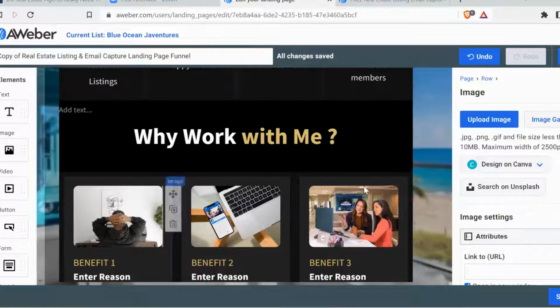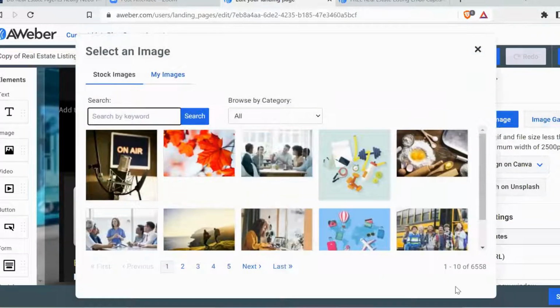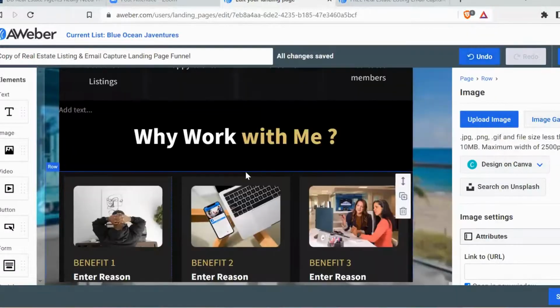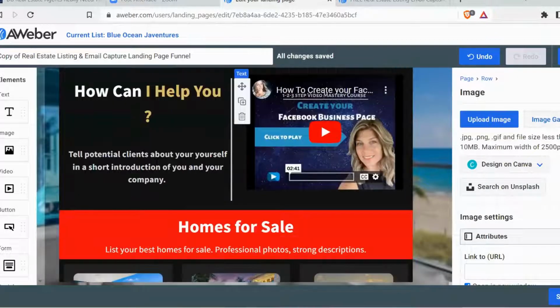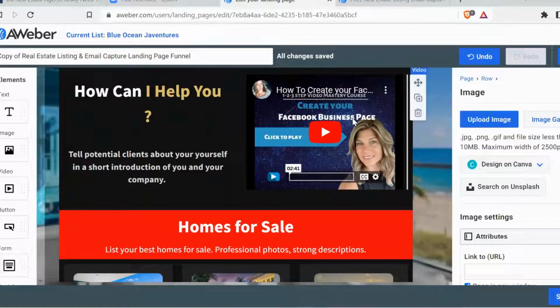Again, you're going to click on the picture. You're going to come up here, upload an image, or you can come over here to the image gallery and use one here. Again, the edit is click and drop, basically. How can I help you? You want to be able to tell clients a little bit about yourself. This is a great place for an intro.